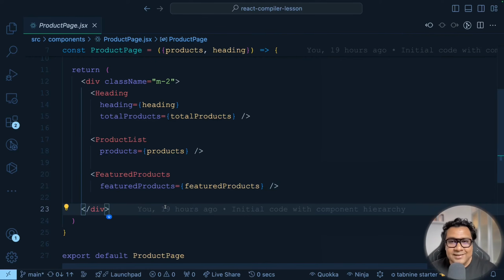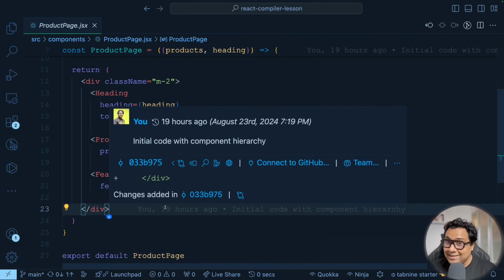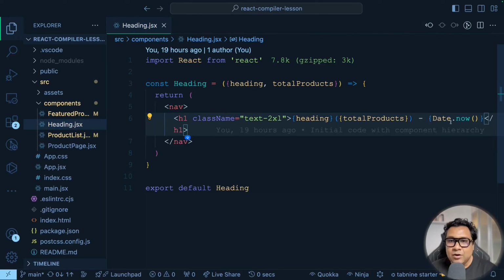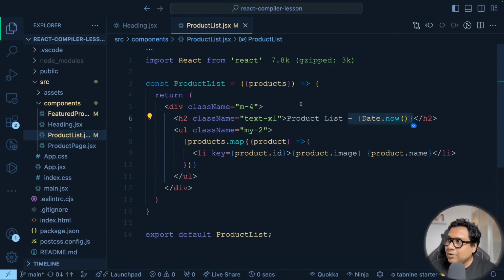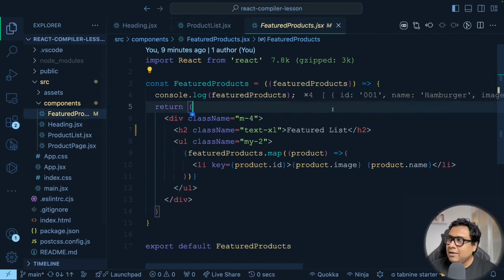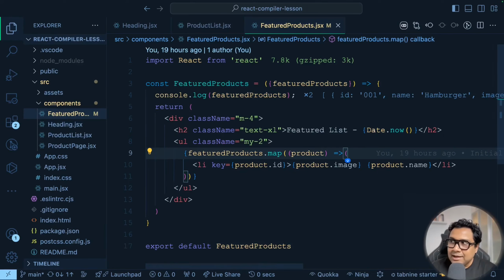Is React really re-rendering it? Yes, it is. Let's see that in action. Coming to the heading component, just beside the heading, let me add a timestamp using Date.now. This is going to give me the timestamp. I'm going to do a similar thing with the product list, adding this Date.now here, and I'm also doing the same thing in the feature products.